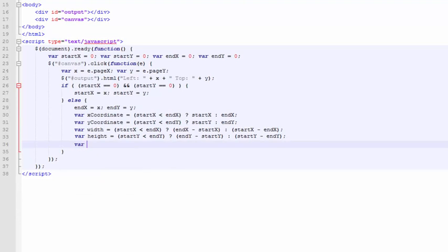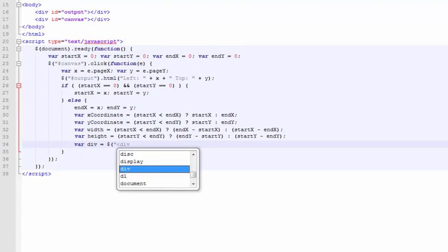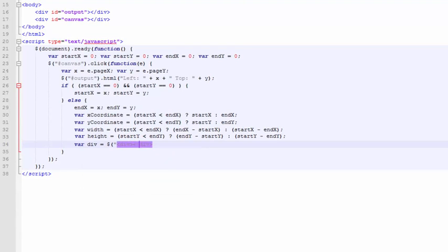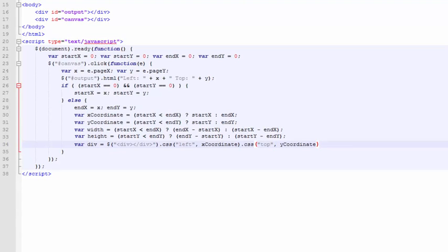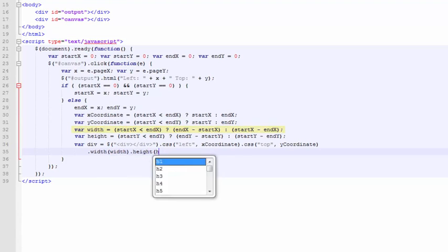Let's do that. To create a new div tag, we'll call the jQuery function here and just pass it an empty div tag. Now we can stack properties on top of this div tag that we've just created. Let's start with the x-coordinate. We'll use CSS and left and give that a value of x-coordinate. The y-coordinate, we'll use top. This is the offset from the top of the page. Give it y-coordinate. For the width, we can use the width function in jQuery and pass it this width value we calculated up here. Same with height. We'll just pass in the value from up here.